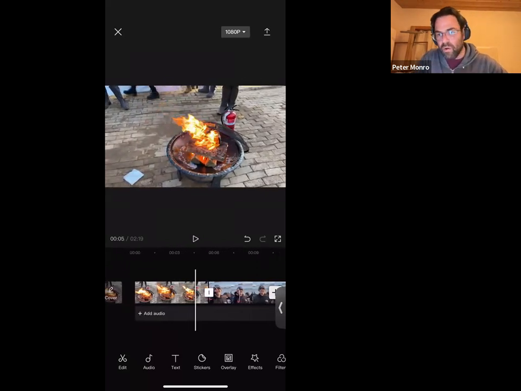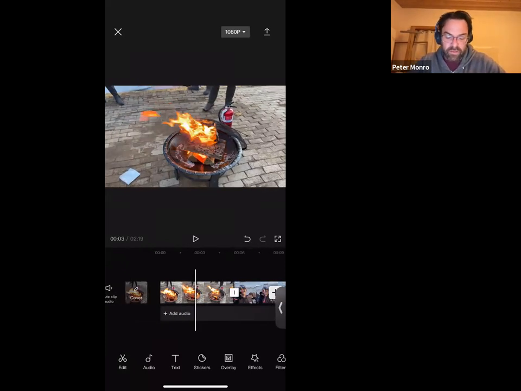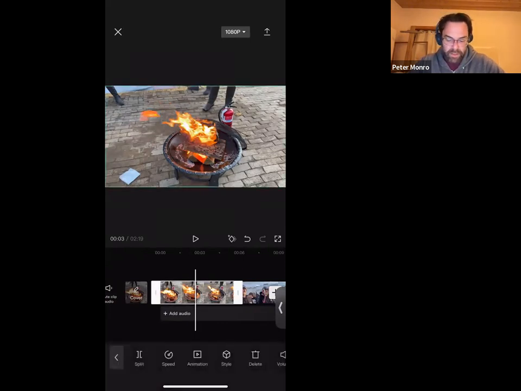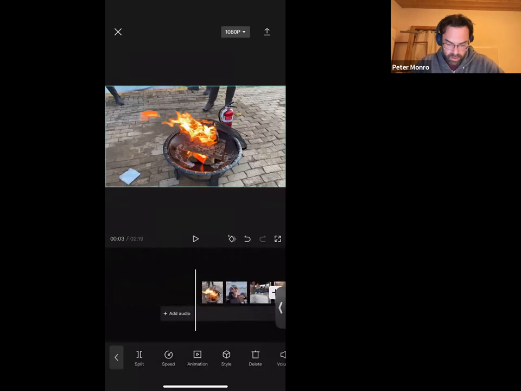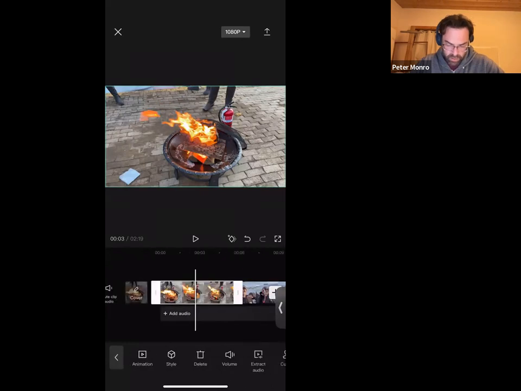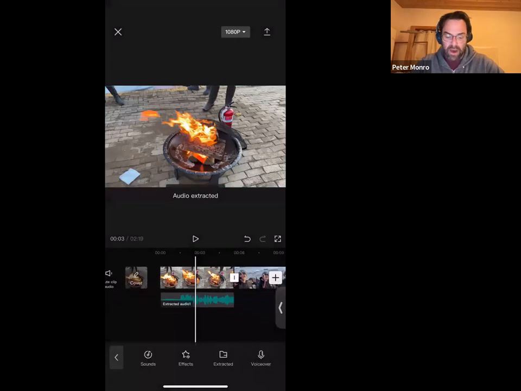Okay, so I also don't want the sound of that guy making the announcement. So this is a very important feature of most every mobile editor. If I tap on this clip, and what I want to do is over here, if I slide over, it says extract audio. So I'm going to extract the audio. Now I have just a clip of the audio.